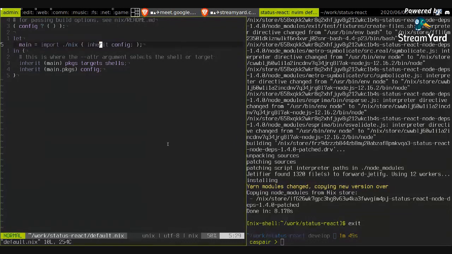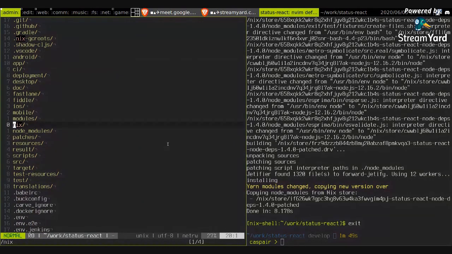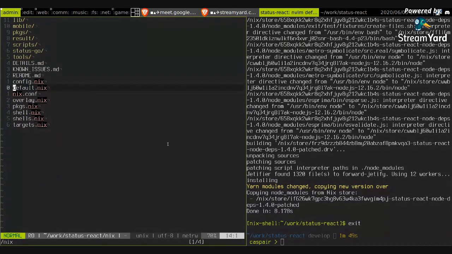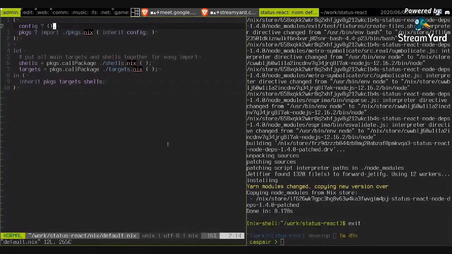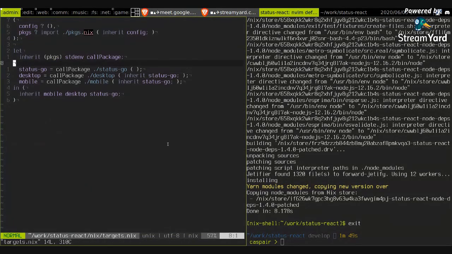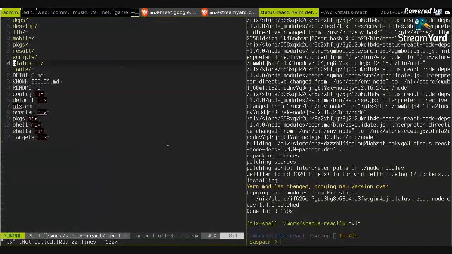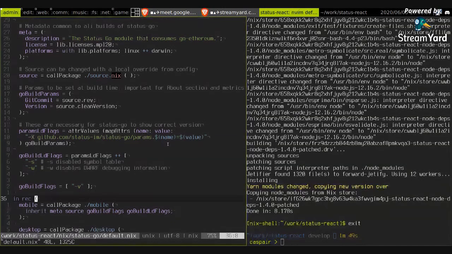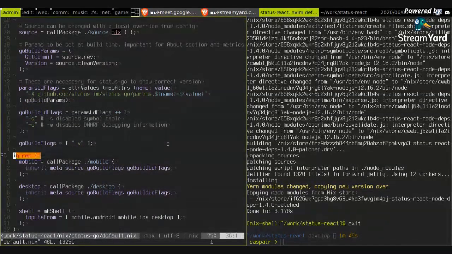It comes from Nix, so we can go into the Nix directory right here. I can look at the default.nix. Default.nix imports with call package some other things like shells and targets. And target specifies other call package calls, which, for example, pull in status go, right? And then we can go into the status go directory, you can find the default, and here we can find that the returning value is also an attribute set with mobile and desktop and a shell, right?